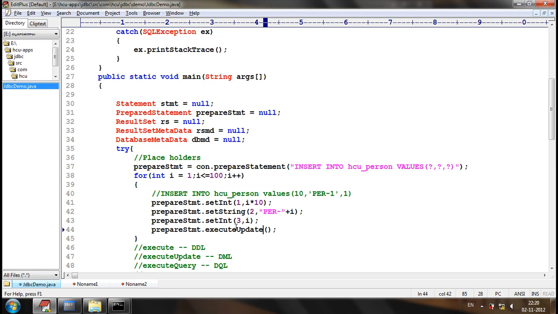Understood? Whether we go for a statement or a prepared statement depends upon the requirement. As we said, if there are multiple SQL statements with different patterns, or a single SQL statement, then it is better to go for a statement. If there are multiple queries that belong to the same pattern, then we should go for a prepared statement. We cannot say that prepared statement is the best or statement is the best. It depends upon the requirement.